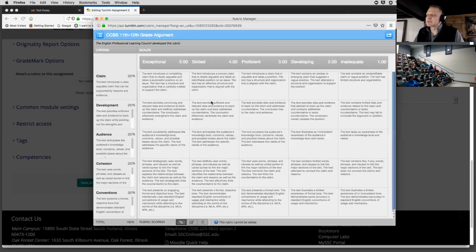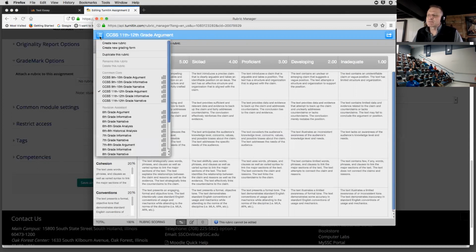And what I would do is actually find a rubric that was close, but maybe not close enough, something that I could modify or change. So I've got this 11th and 12th grade argument rubric. Well, I'm teaching at the college level. I don't want it to say 11th and 12th grade. There's a few things in here that I want to change verbiage-wise, but I'm clicking around and I can't actually do anything. What I can do is come up to this drop-down, and this option says duplicate.